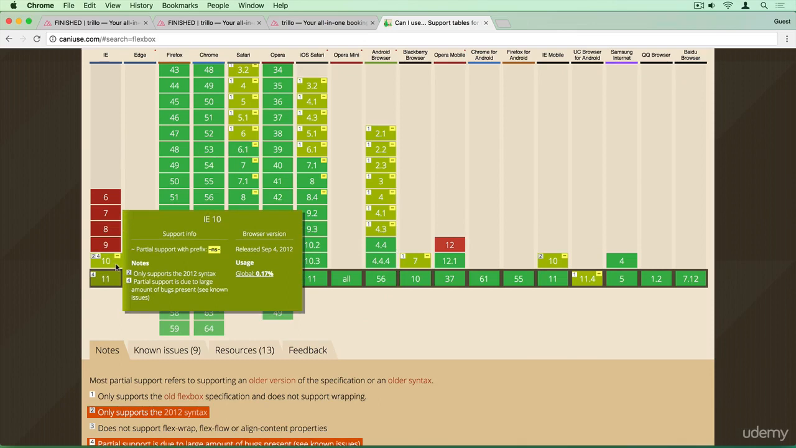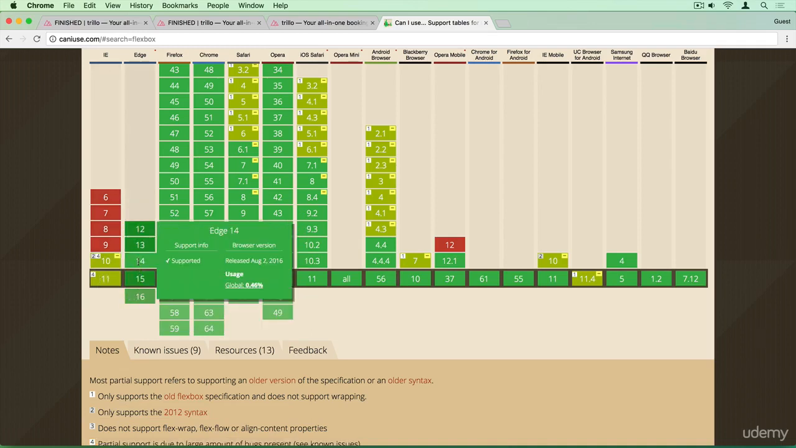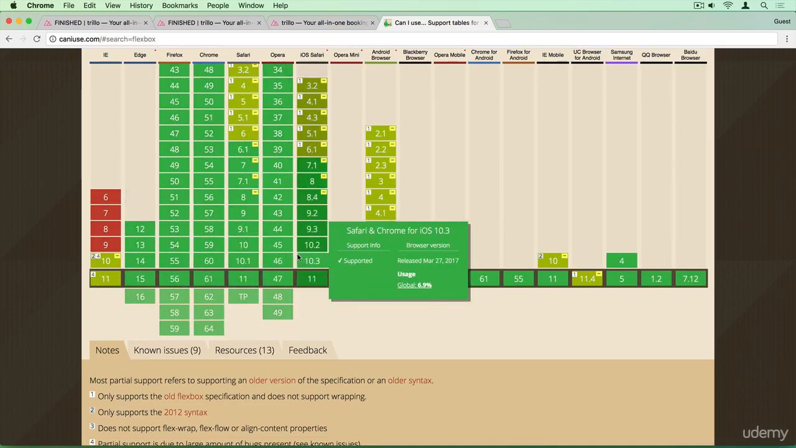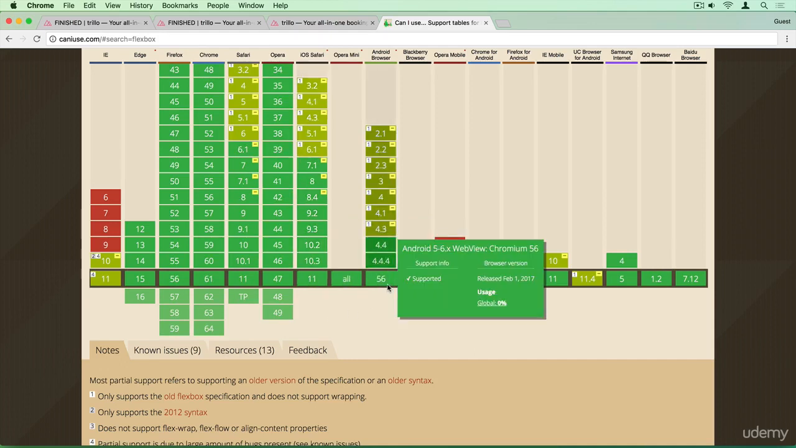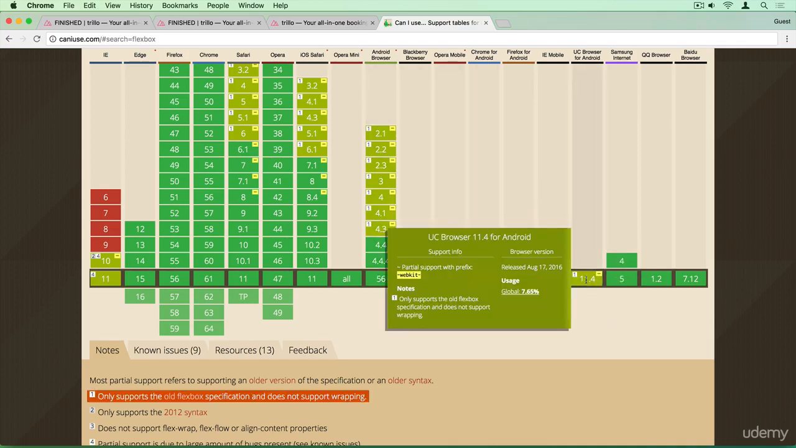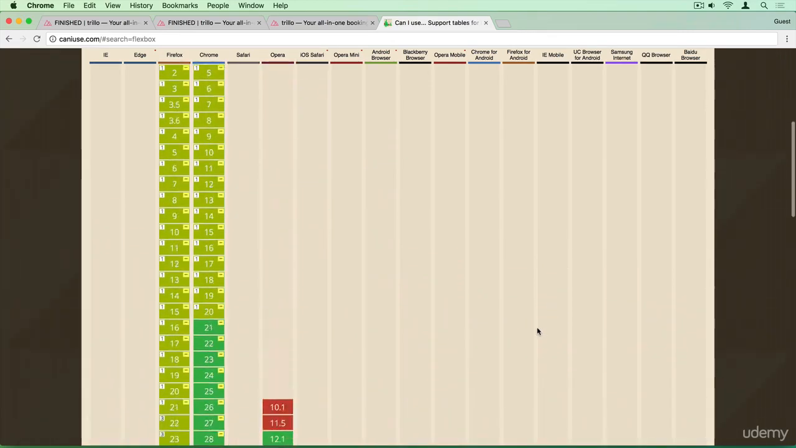Okay, but you also see that their usage is not really that big, so like 0.11% or 3%. Then you see that all the Microsoft Edges are supported, Firefox as well, Chrome, Safari, Opera as well, and even here the mobile Safari on iOS. So the only problem that you may have is here with the older Android browsers, but they also support Flexbox here with the WebKit prefix. Then you also have this Android stock browser here, which just supports the old Flexbox spec and does not support wrapping. So overall, you see that actually the browser support is not all of that bad.